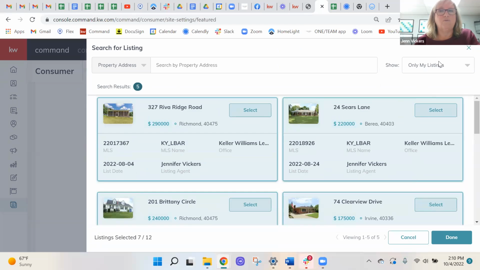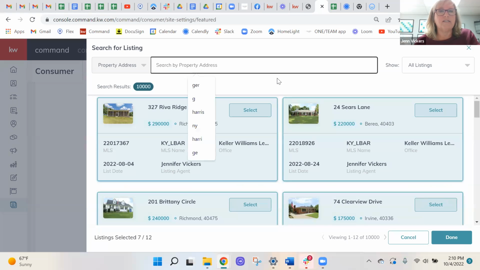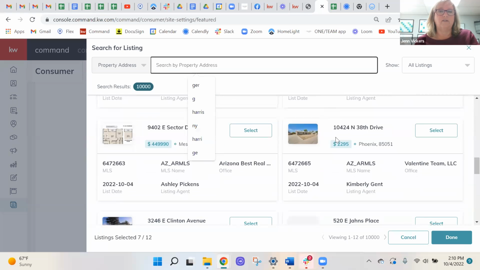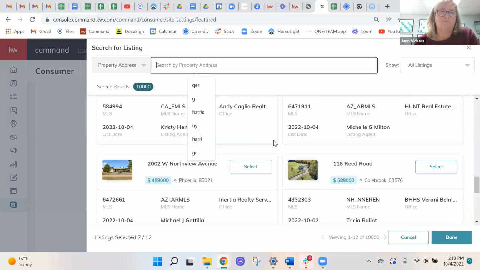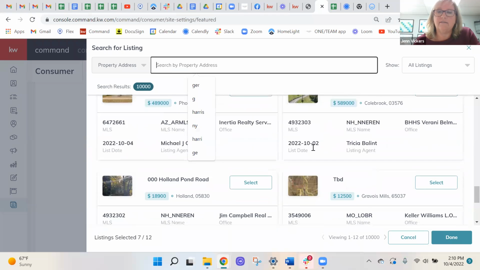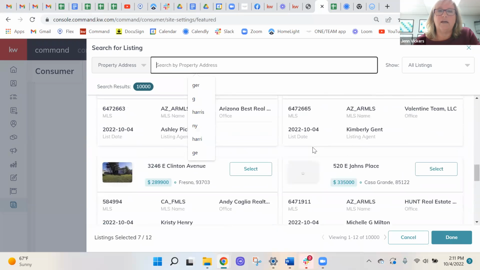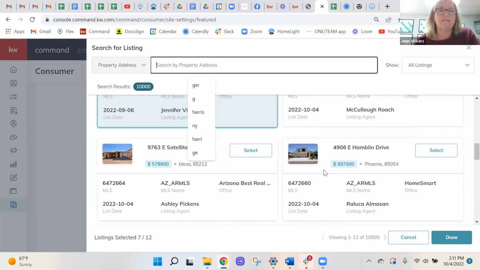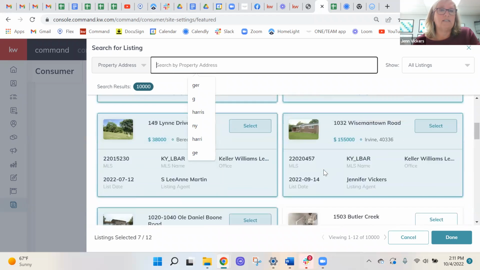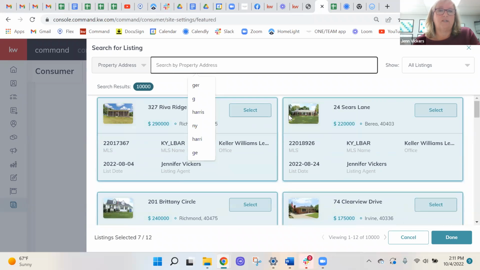You can also choose other. So I can put in a particular property address and I can look, and you see, I can feature anybody's listings on my website. So if there's a really nice one that somebody in your office has, if you don't have any listings at all, that is one way to do it.